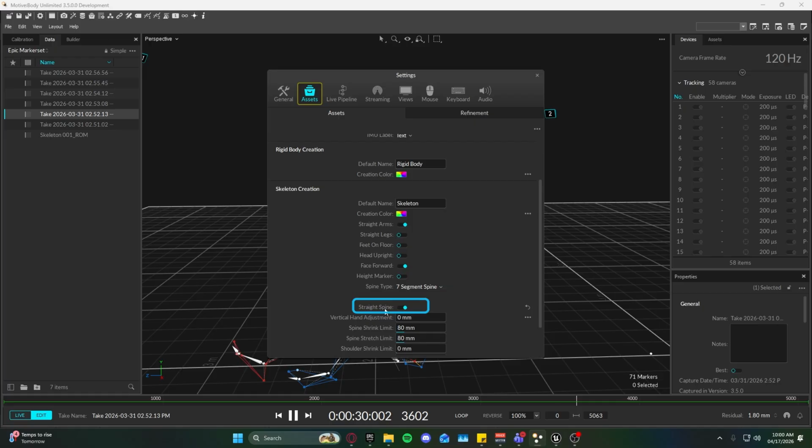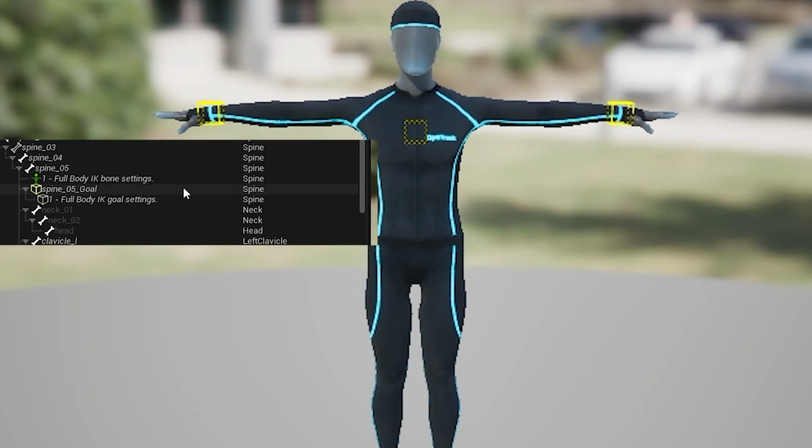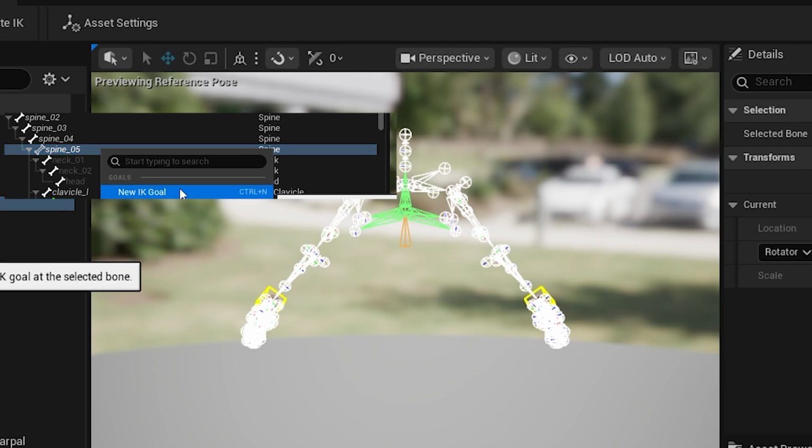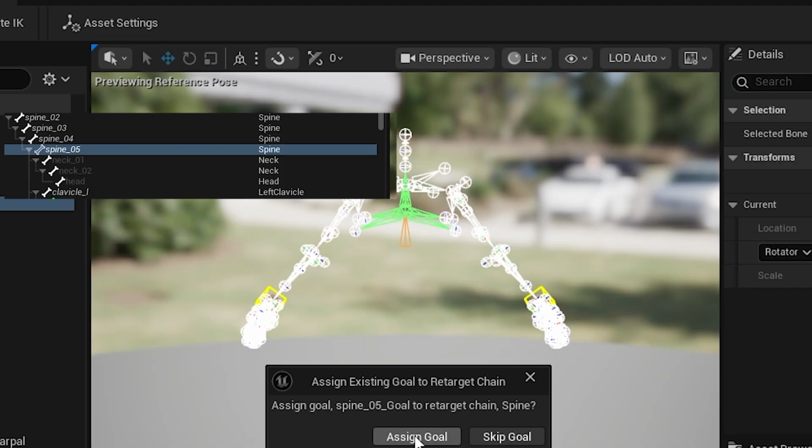This feature is a part of Motive 3.5 currently, so be sure to be on the latest version to get this update. If you can't, you can also fix this issue with a bit of a workaround inside Unreal Engine, where your IK rigs have goals on the spine chain matching the motion of the spine across skeletons within the retarget. Finally, let's get started.